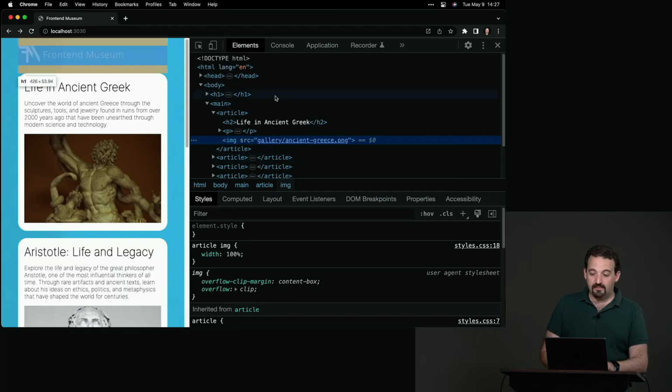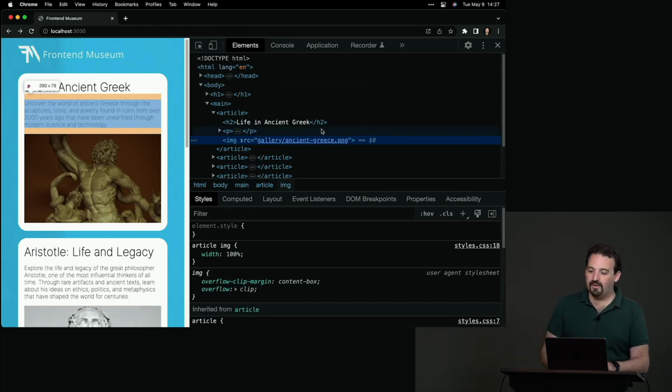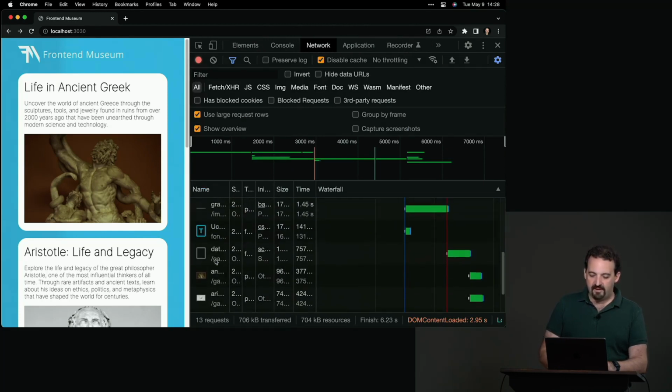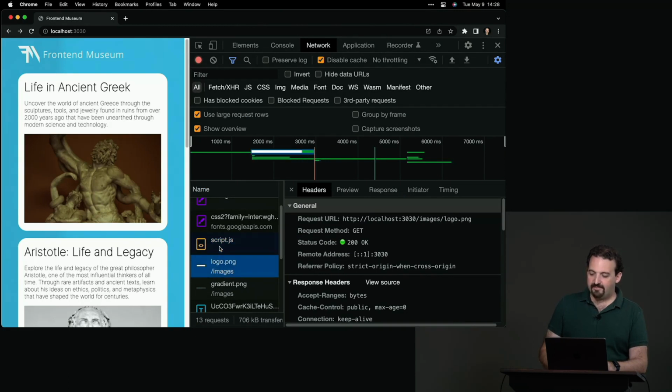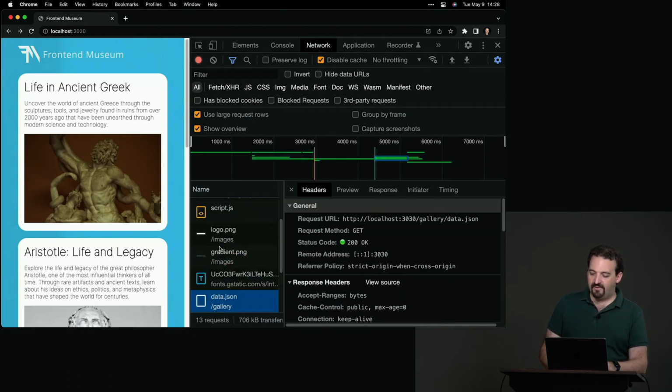So we know it's important. Actually, it's the most important part for performance. We want that image as soon as possible, right? We all agree on that, right? So if we go to the network tab, I'm going to move it. Where is that image file here? Let's see. That's a script, that's a logo, that's a gradient, that's a font, the JSON, ancient Greece. Here it is.